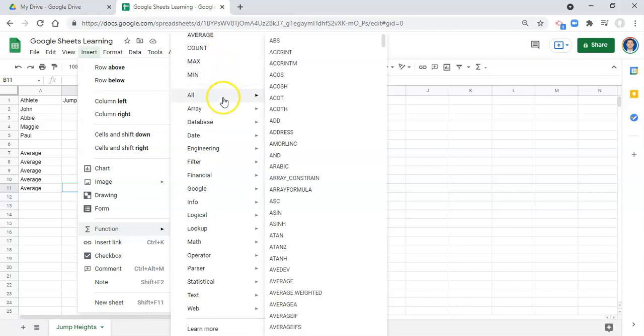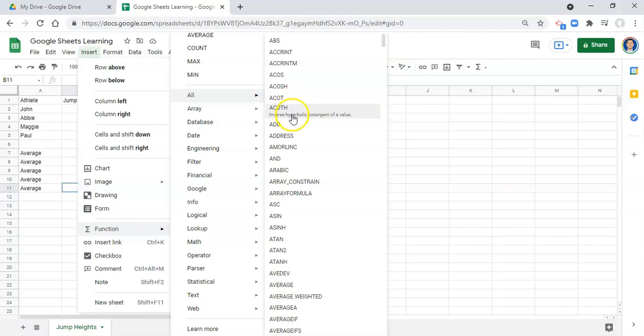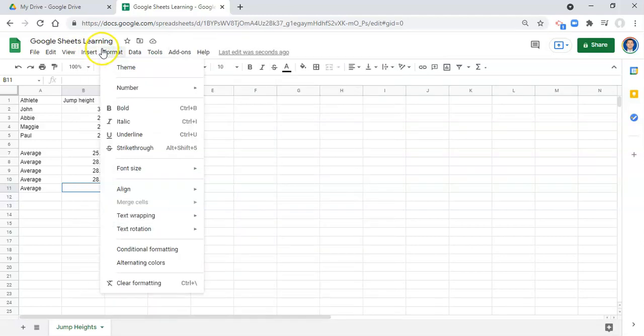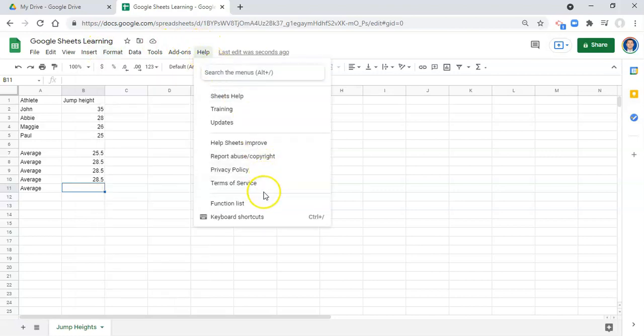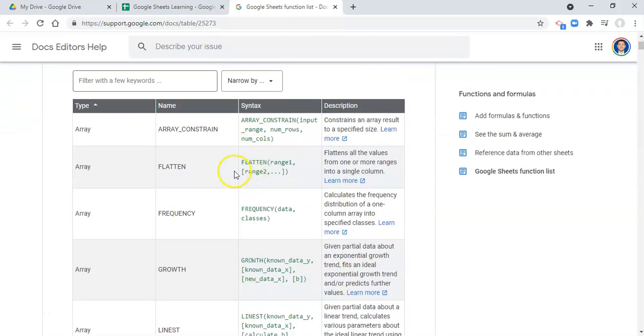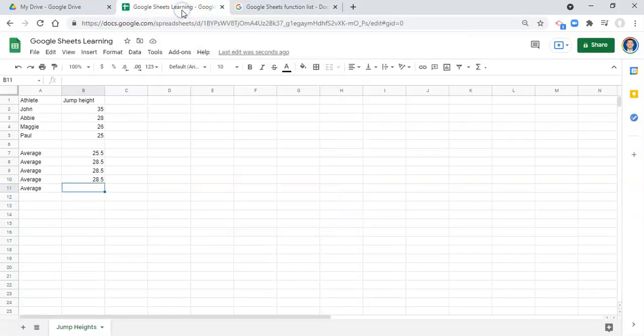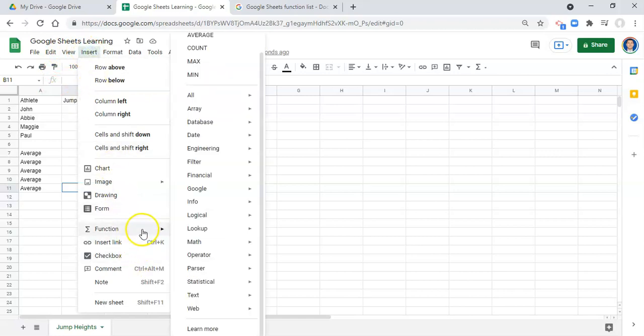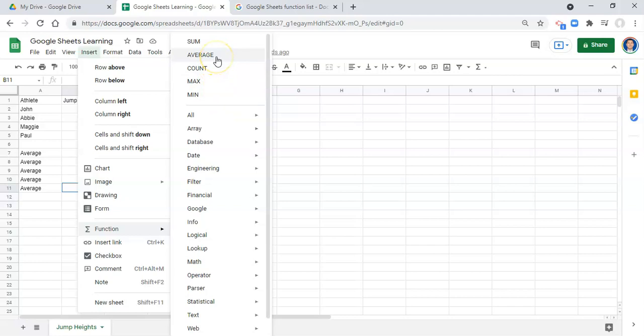There are also all of these other function options. And Google Sheets is great because it tells you, as you scroll through these functions, what each of them does. This is essentially the same thing as going to the Help menu and going to the function list. However, the function list generally gives a little bit more information. So if we go to Insert and Function and select Average.